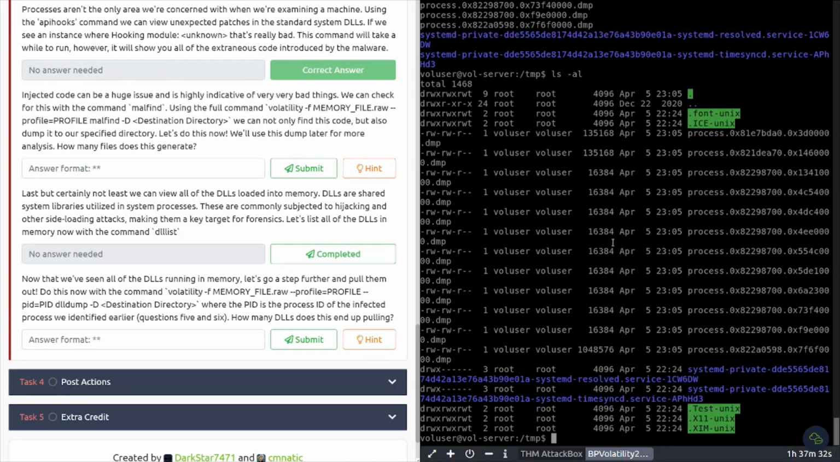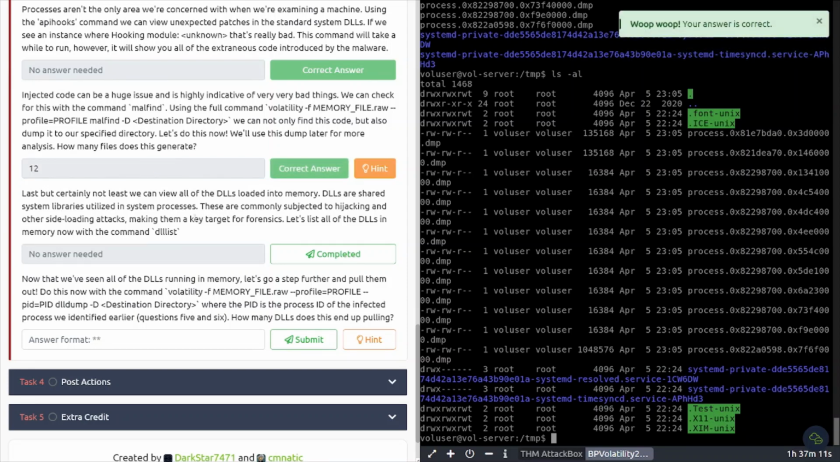Okay, there we go. So let's see how many files are in here. Okay, so it's going to be 1, 2, 3, 4, 5, 6, 7, 8, 9, 10, 11, 12 files that it dumped. So let's see if that's correct. And there we go. Last but certainly not least, we can view all of the DLLs loaded into memory.